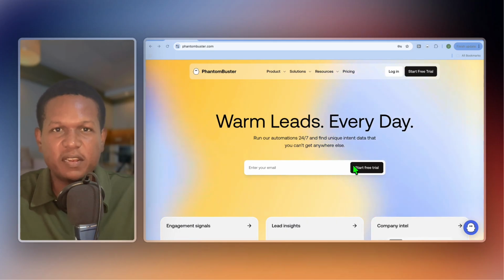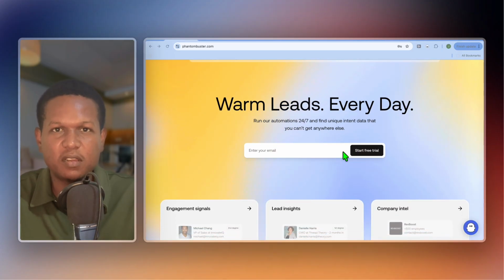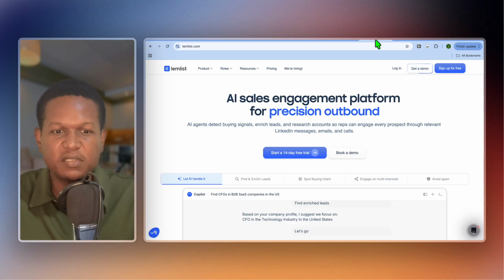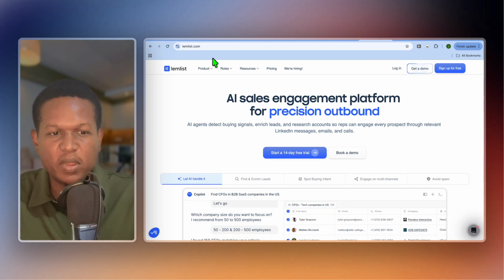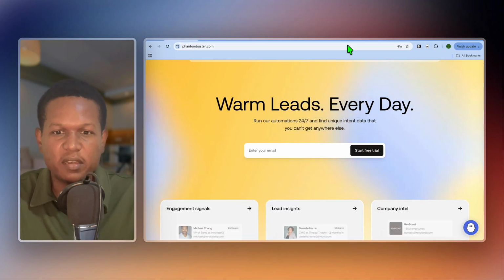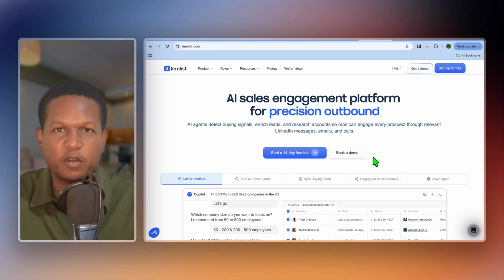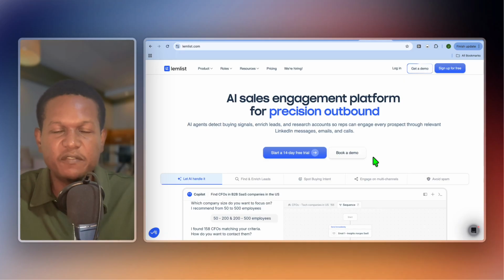Now let's make this super clear from the beginning. With PhantomBuster, you'll be getting a data scraper plus automation tool, while with Lemlist, on the other hand, you'll be getting an outreach plus conversion tool. So one helps you collect leads, while the other helps you turn those leads into replies and sales. And this difference is where most beginners get confused.